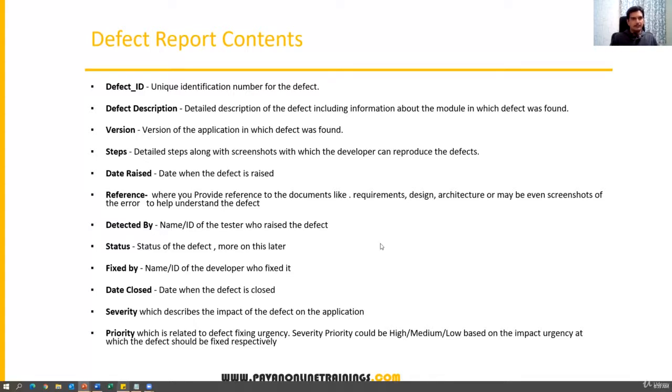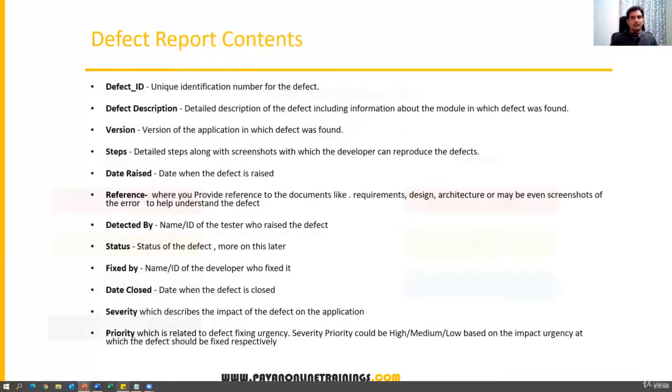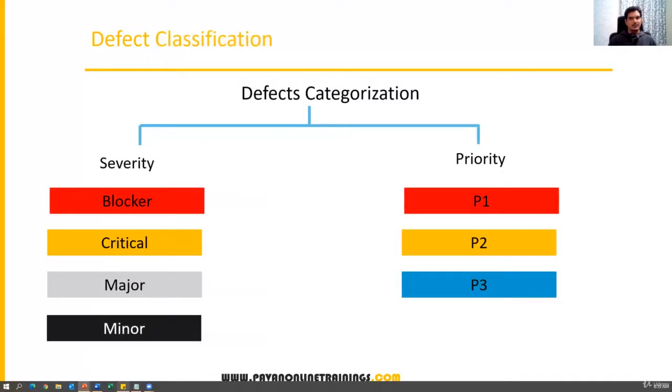First, let us start with classification. So severity and priority. Severity and priority we have to assign. This is the tester's responsibility. So the tester has to specify the severity and priority of the defect before raising the defect to the developer. So severity can be four types, guys. Blocker, critical, major, and minor.